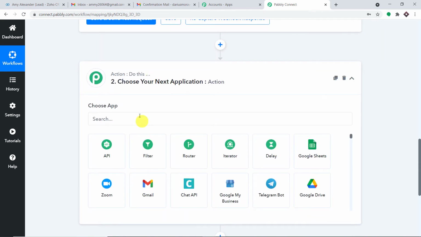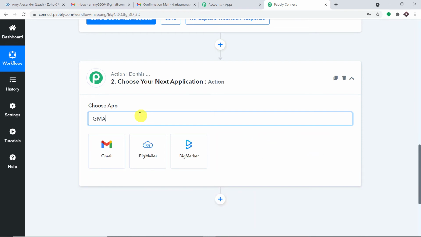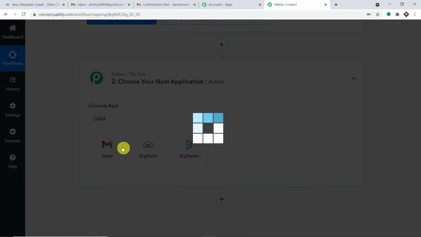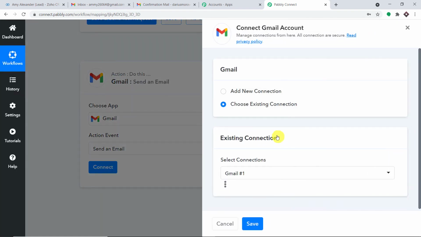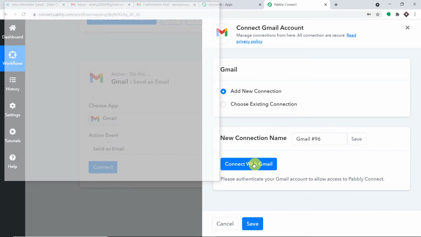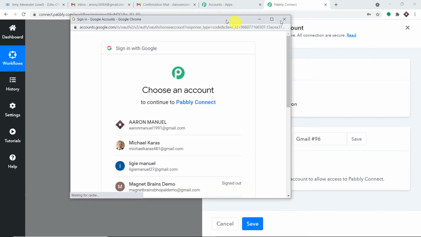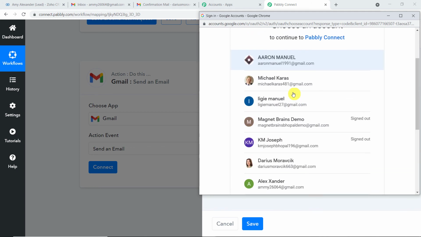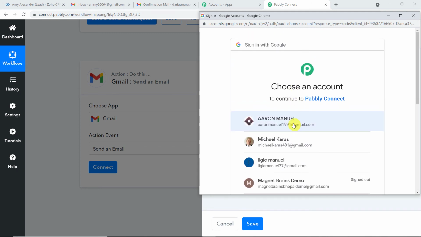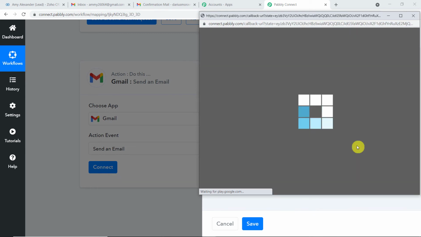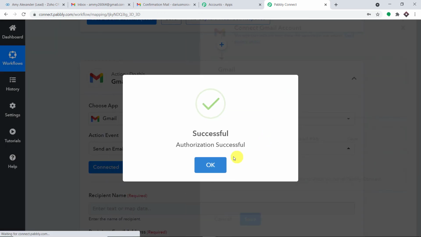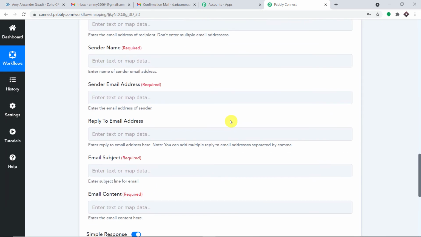So in the action window, we are going to select the choose app as Gmail. Gmail, this one. Now in the action event, how about we make it as simply send an email and simply click on connect. We are going with a new connection and click on connect with Gmail. So these are the series of Gmail accounts I have. Now I'm interested in this particular Gmail account, and using this account, I will be sending an email to amy26064@gmail.com. So I have selected that particular email address. Simply press allow. Authorization successful.